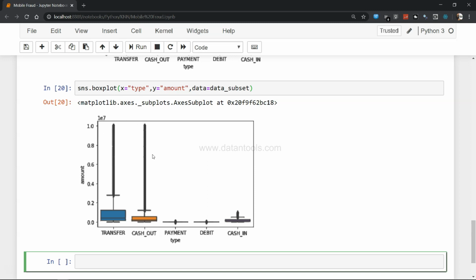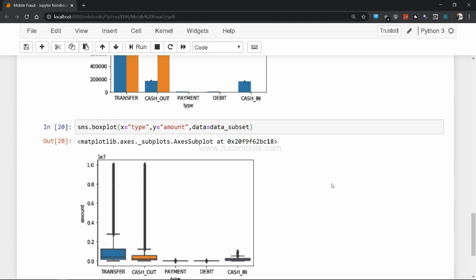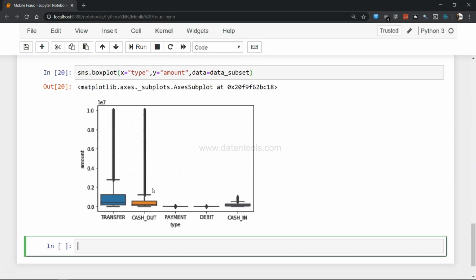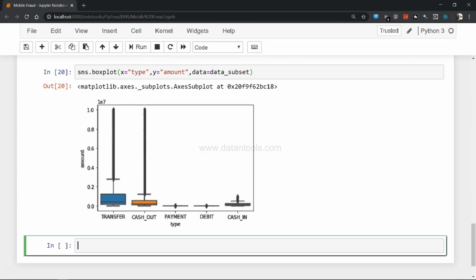of outliers, right? And by now it's pretty clear that these two categories are really contributing in terms of most of the transactions, but most of the fraud as well, right? So this is a very good piece of information which you would really like to show to your end user, how the fraud is happening and in which categories the fraud is happening.